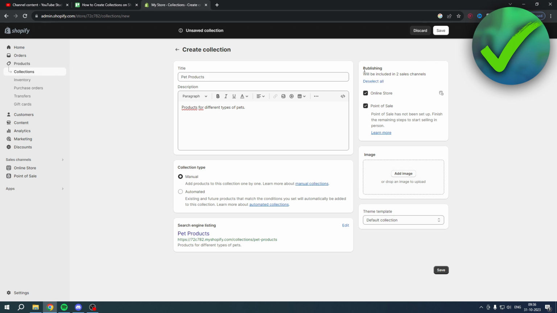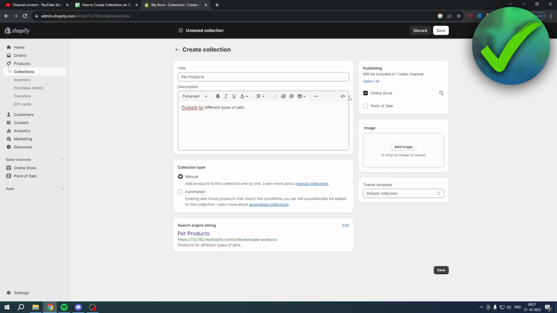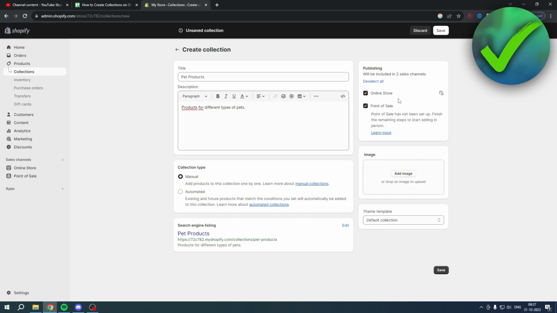Now here on the right, it says publishing will be included in 2 sales channels. So you can, for example, select these 2 or deselect one. It's basically what you prefer. And you can also add an image of your collection. So in this case, pet products, I'll just do a quick dog toy as an image, for example. And here you also have theme templates. Well, I don't have any template, so I'll just go with the default collection. But then I can just click on save.